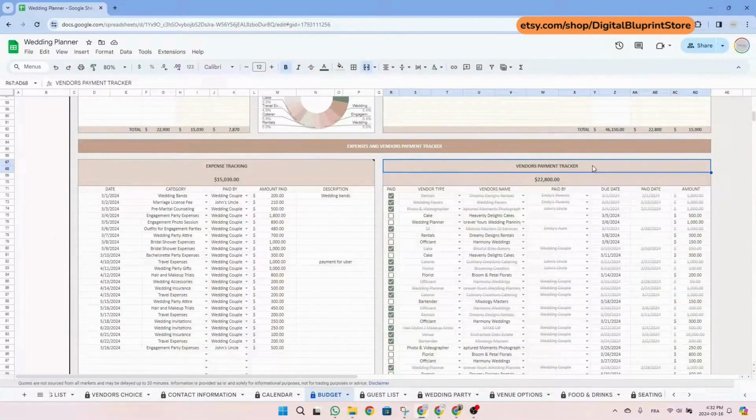So now let's check out the vendor's payment tracker. The way it works is very similar to the expense tracker. You simply have to select the vendor type with the drop-down menu, then the vendor's name, and the person who paid. You can add the due date, which could be in the past or in the future, and the amount due. When the payment is done, you simply have to enter the paid date and tick the checkbox.